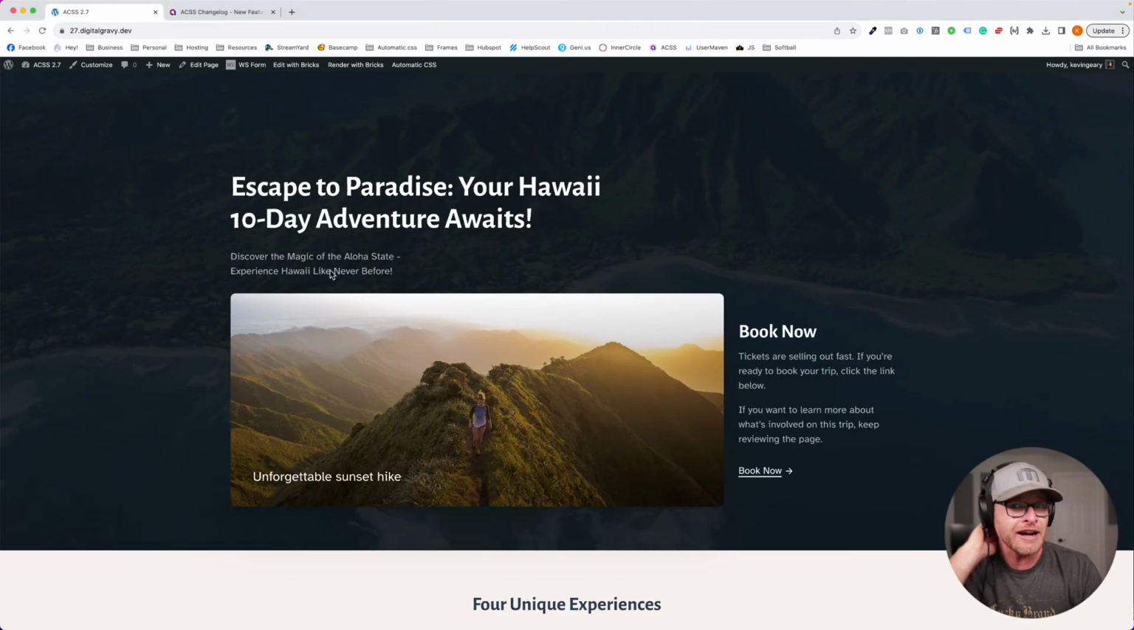So I got on ChatGPT and I was like, ChatGPT, we're gonna build a landing page for a 10-day Hawaii getaway. I need copy for this section, this section, this section, this section. I need a color scheme, okay? And I need a font selection. And literally everything, I didn't even care.